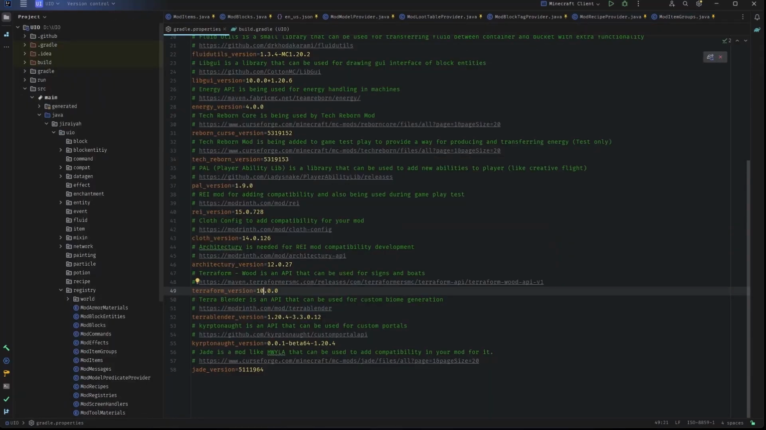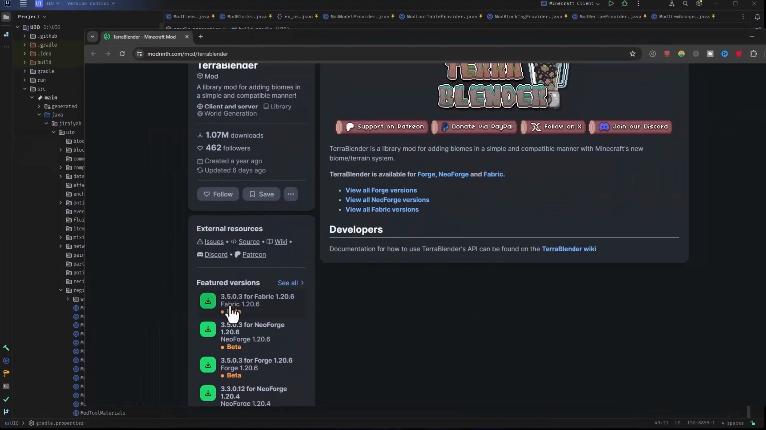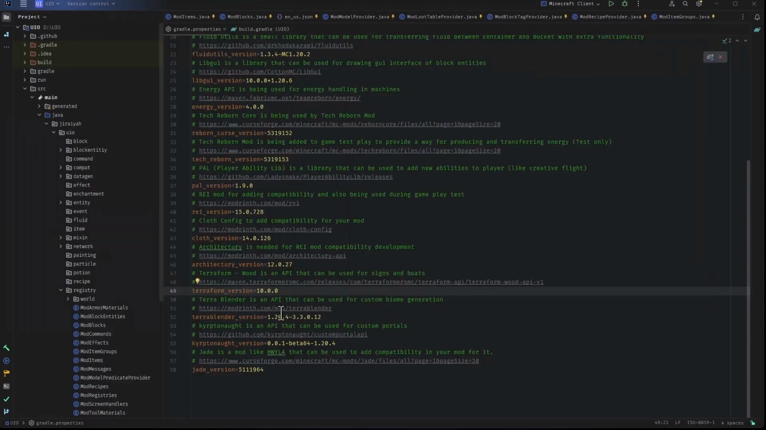The next one, Terra Blender. Terra Blender is a very nice API if you want to have custom biomes. It makes generating a custom biome very easy, very fast. Again, it's on Modrinth, and this is the version here. You see that 3.5.0.3 Fabric. So you should put the version of the game, 3.5.0.3.